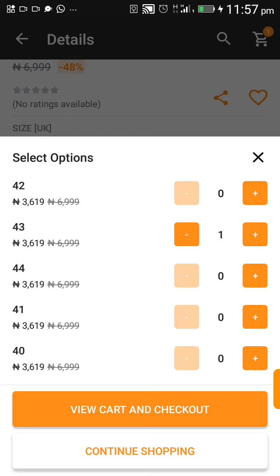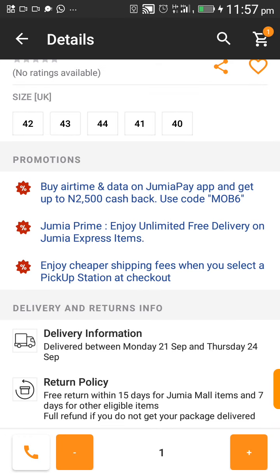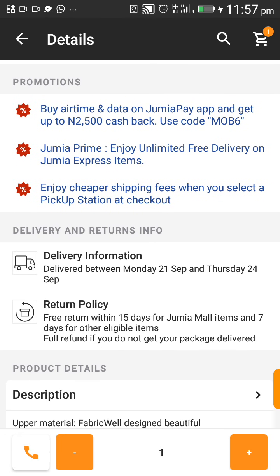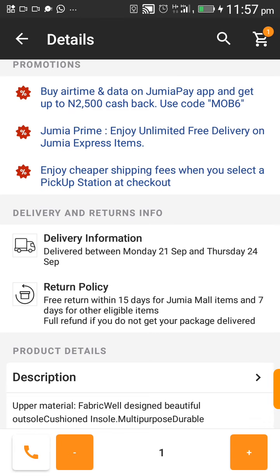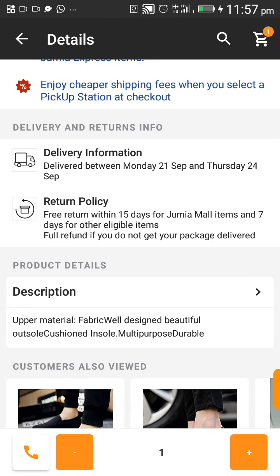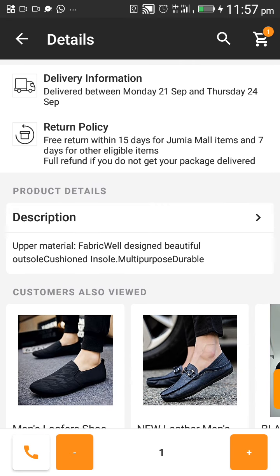Now, the next thing you do, having done this, is consider the product description. This is very, very important. You are required to read the description of the product you want to order. It will give you information about the product, what it's made of, and other necessary information you need to know. Please, you don't need to assume. Not just because I have seen this, it is what I want.